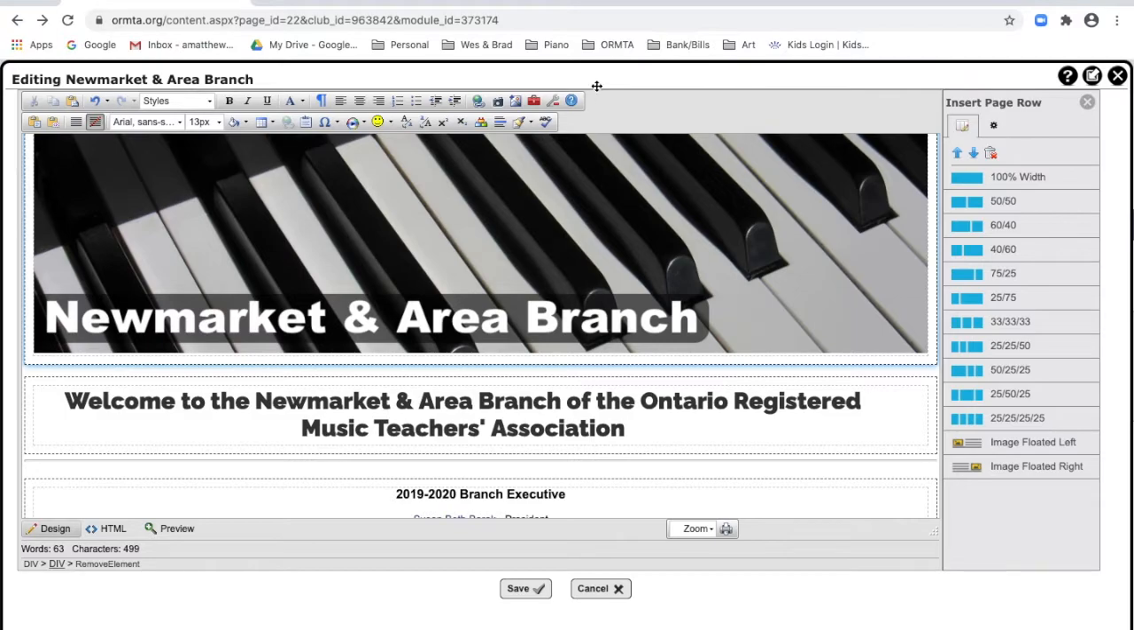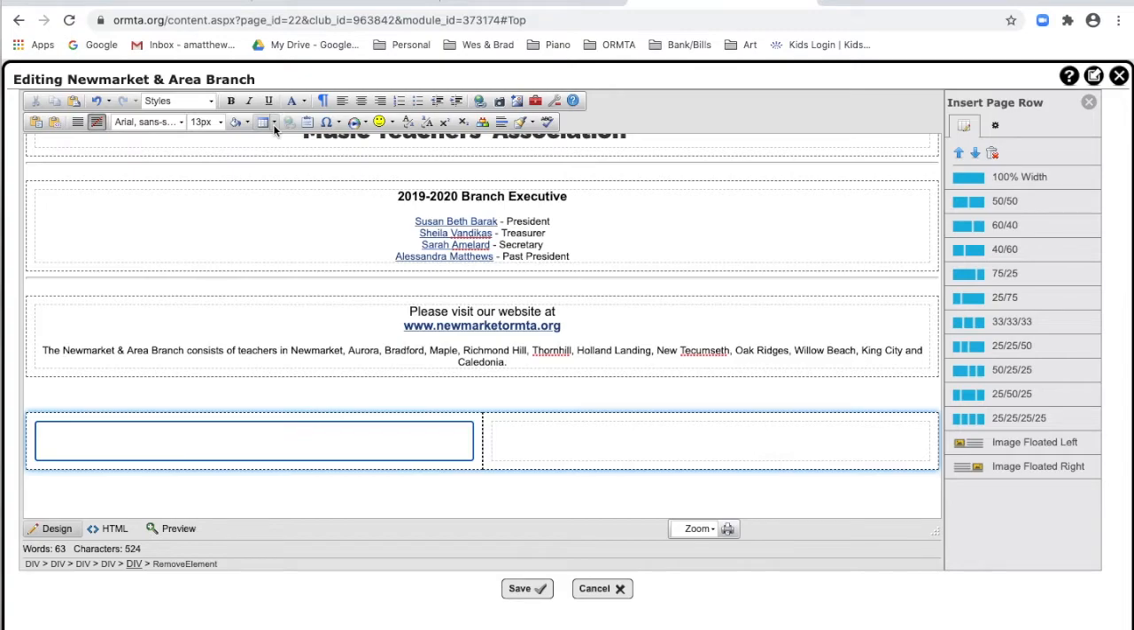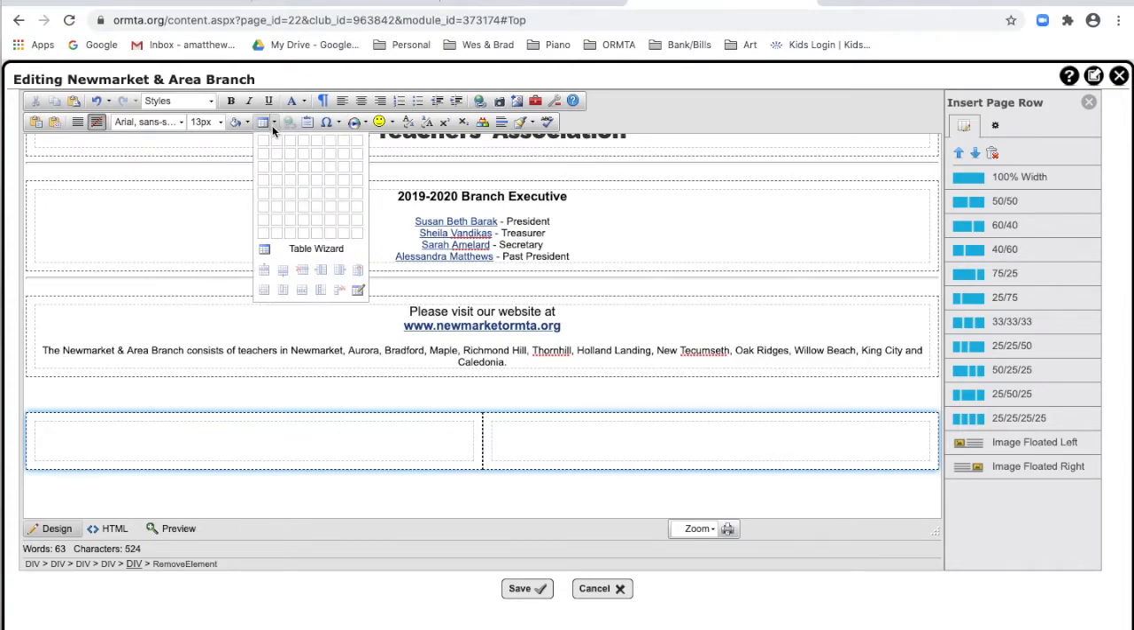One very helpful tool is this question mark button. Clicking on this will direct you to the Club Express help pages, related to the content editor specifically. If you want to use a table to display some information, click on Insert Table and select the number of rows and columns you'd like.